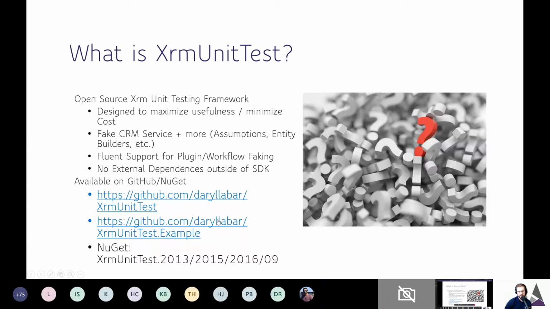I also do a lot of Fluent stuff in the framework to make life a little bit easier for setting that up and for automatically setting up your entities and stuff like that. So real important for this one right here is this link right down here at github.com. If you want to go ahead and download this XRM unit test example on GitHub, that's what I'm going to be walking through today. If you want to walk through it with me, great, go ahead and do it.